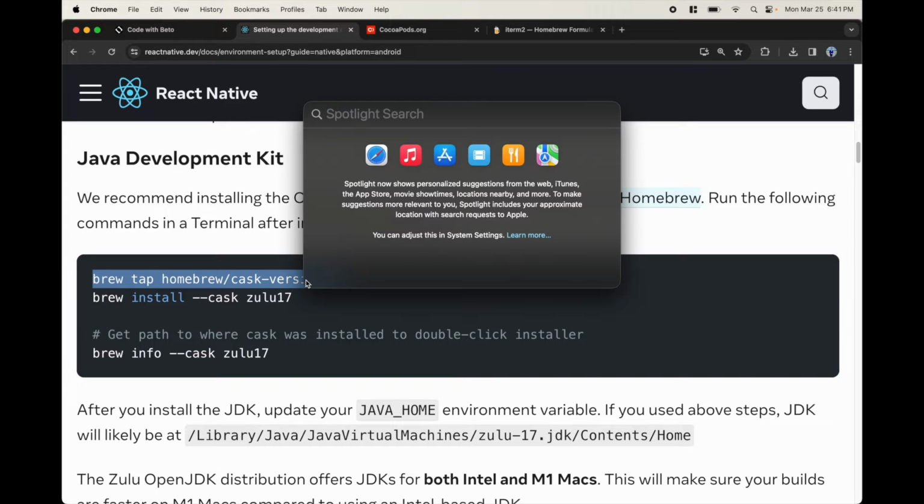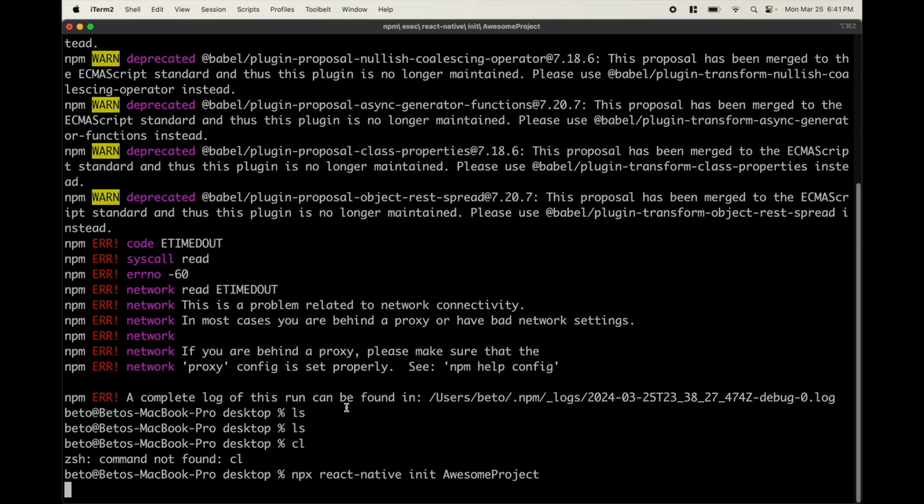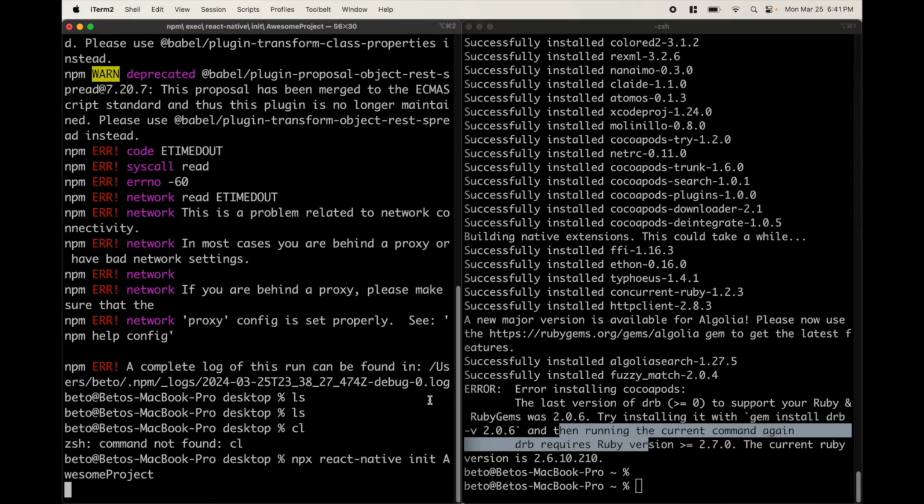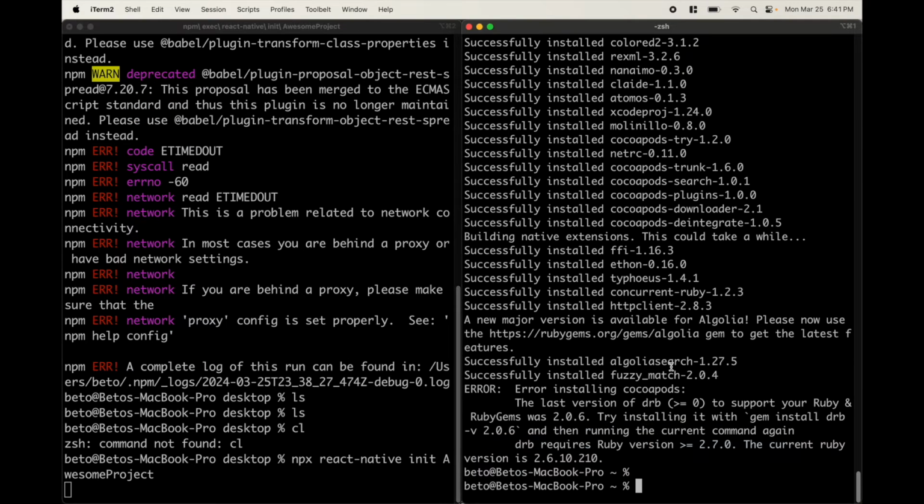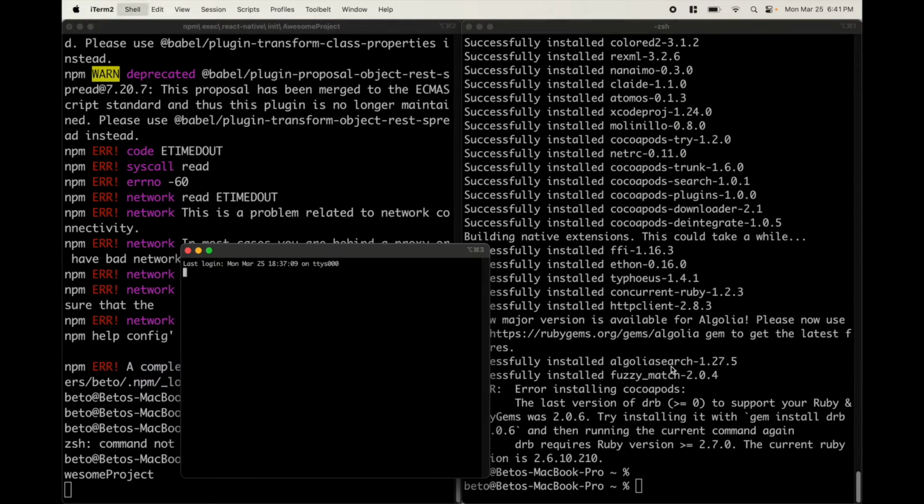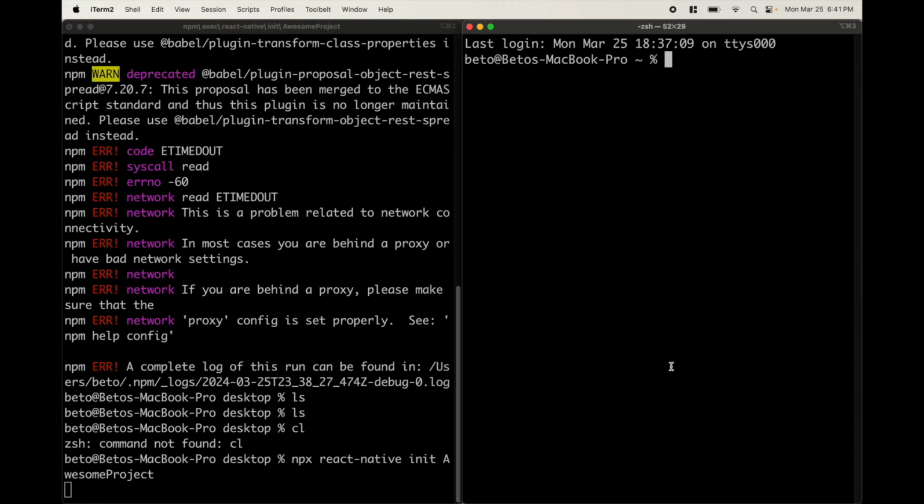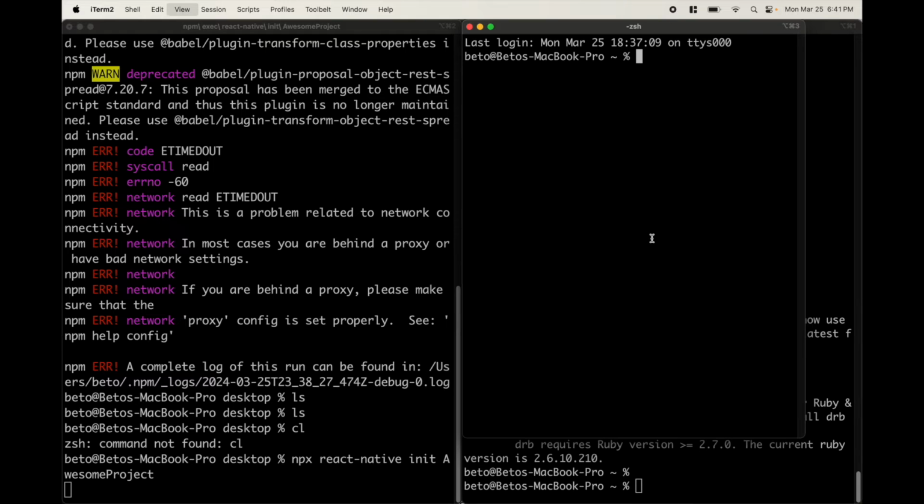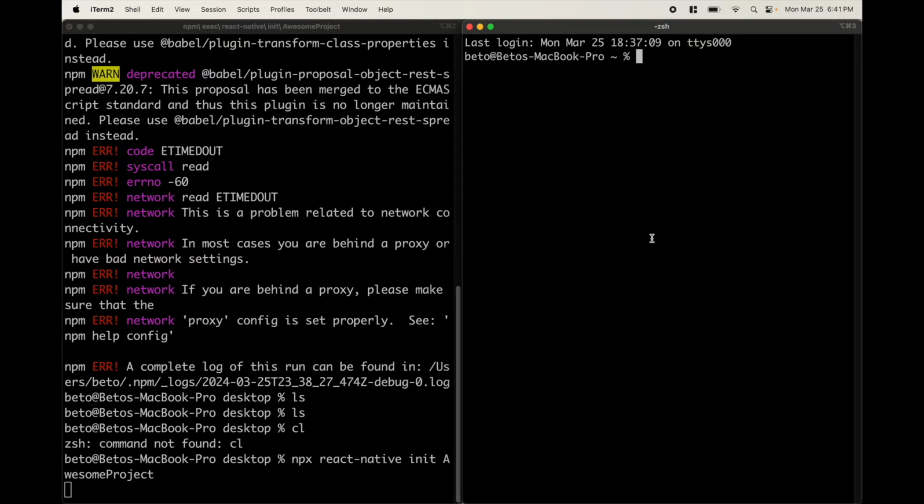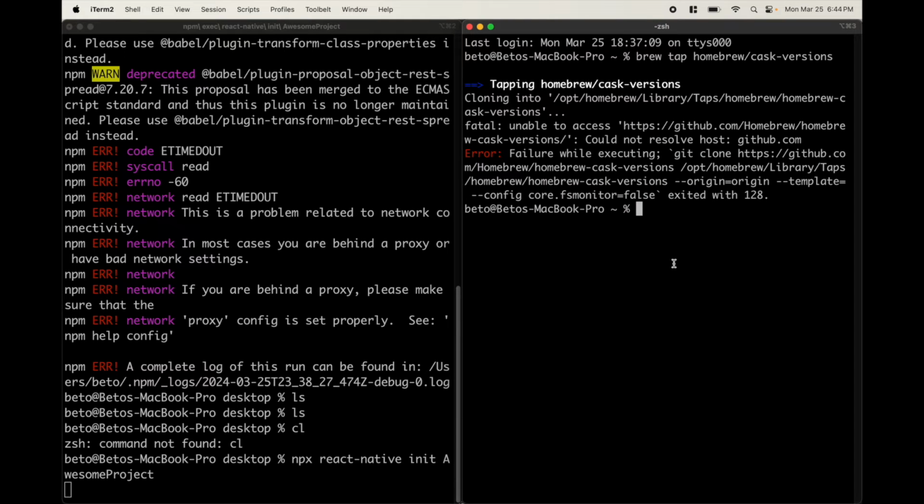Okay, let's go to the terminal. And this is running, I guess. Let's go to the other one. Actually, I'm going to leave this one here. What I'm going to do is that I'm going to create a new terminal. Make it bigger, put it to the right, maybe a little smaller. And then paste this command to install Homebrew cast versions. So let's hit enter.